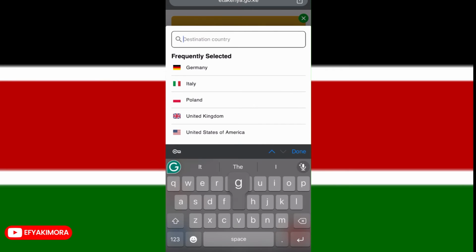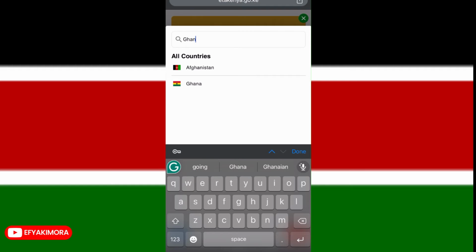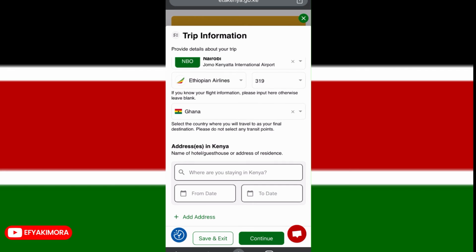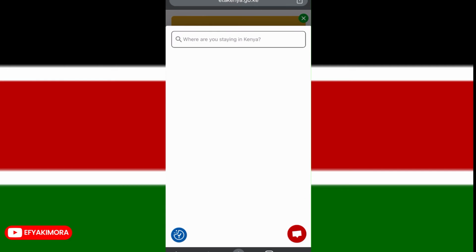Then you go to this one, it says the country where you will travel to as your final destination. Yeah, if you are doing transit, don't put in the transit country, but put in the final country, where you will be landing after everything, not the transit.